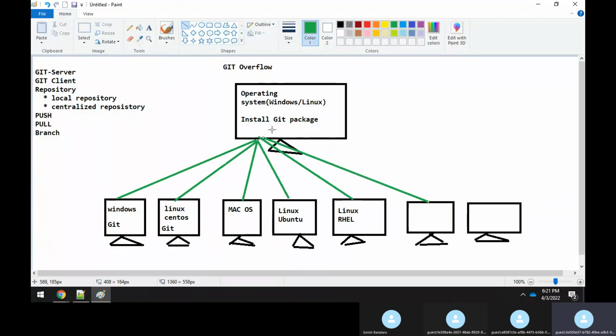This server acts as a centralized Git server. A centralized Git server is a place where all the code is pushed and placed, where all the software source code is committed. The place that is a centralized server and stores all the software source code, we call a Git server. And whoever is pushing the code from here acts as a Git client.